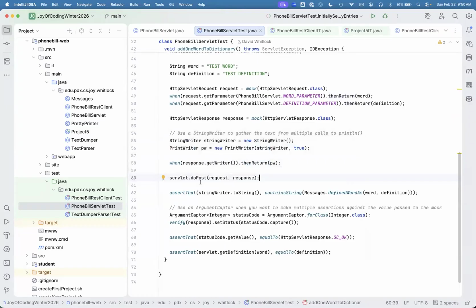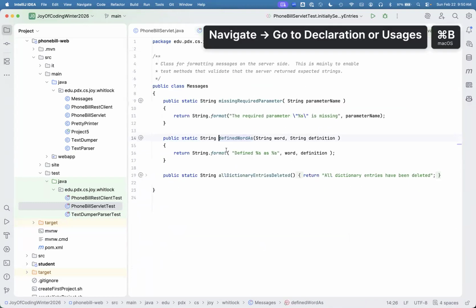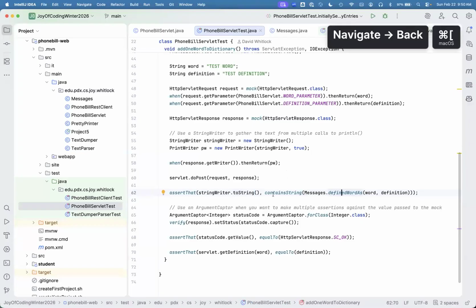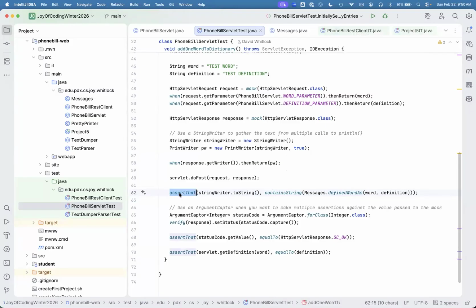And the way we do that is we ask, what was the text that was written to the string writer that had the print writer wrapped around it? Go get that and say, it ought to contain the string specified by the word as definition. So we should assert that first. This is just a straight old Hamcrest assert, right? You've been using this for weeks now.